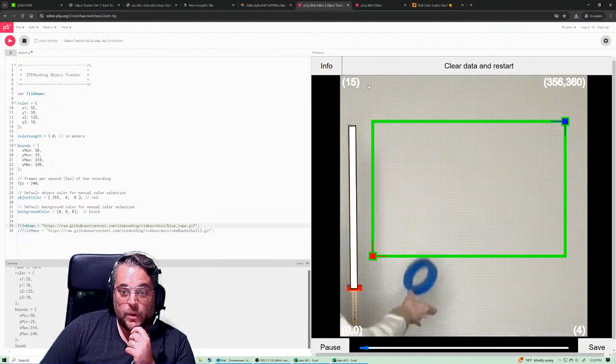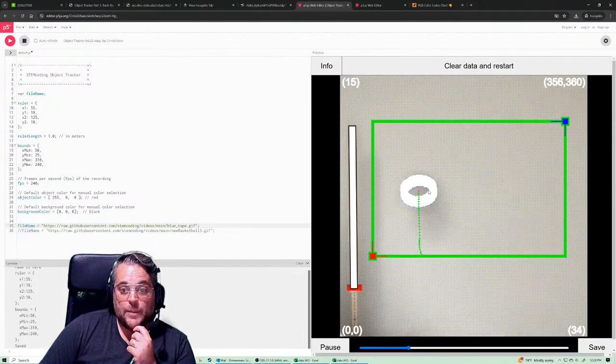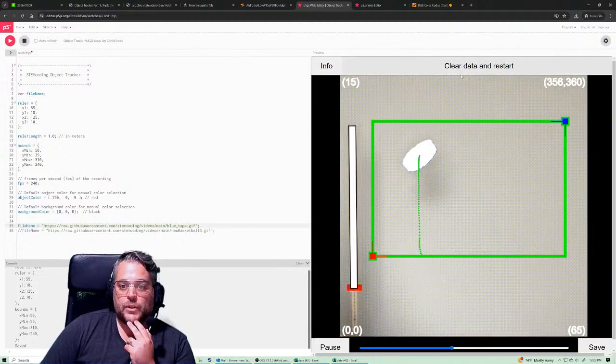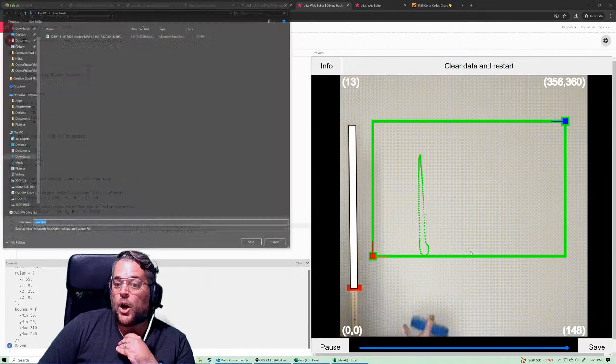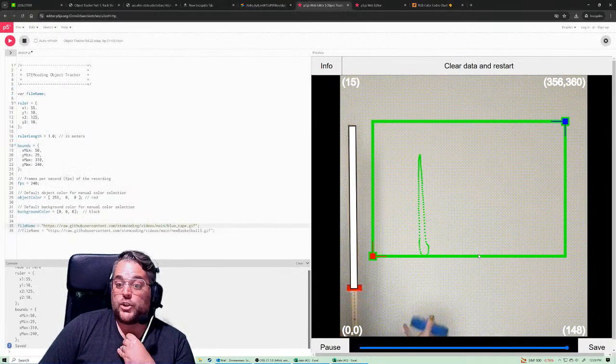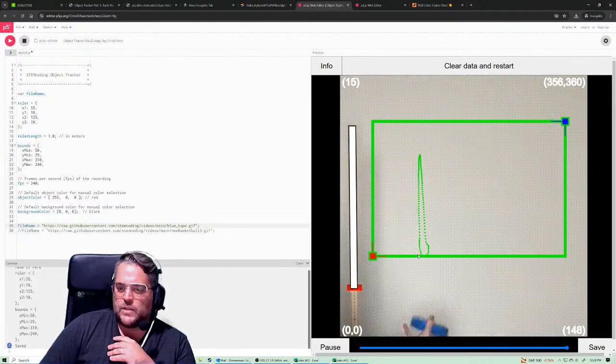So for example, this roll of painter's tape keeps flipping around, and now it's circle-ish, and now it's just a line, and now it's back to a circle, and now it's a line. Our object tracker does not care what shape the object is. It just cares about color. So it makes it really nice when you're dealing with oddly shaped objects like that.